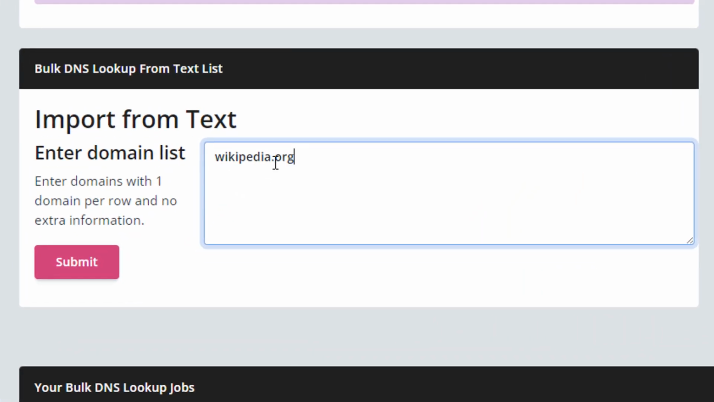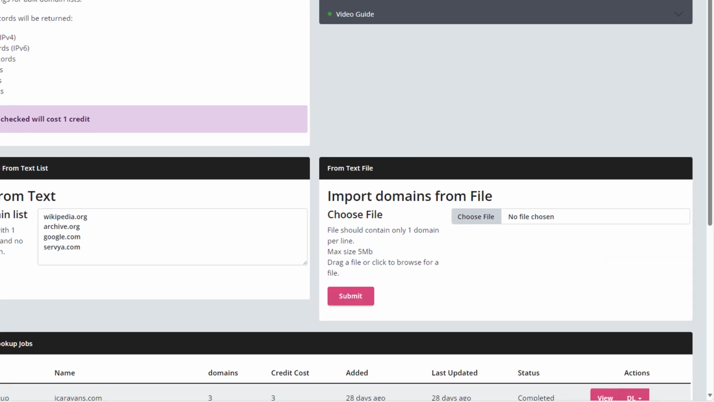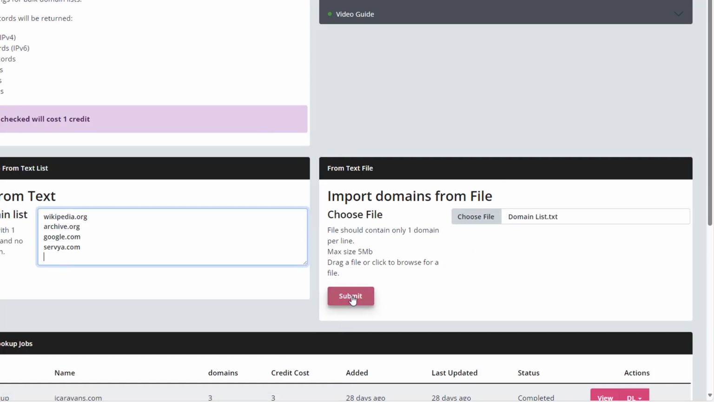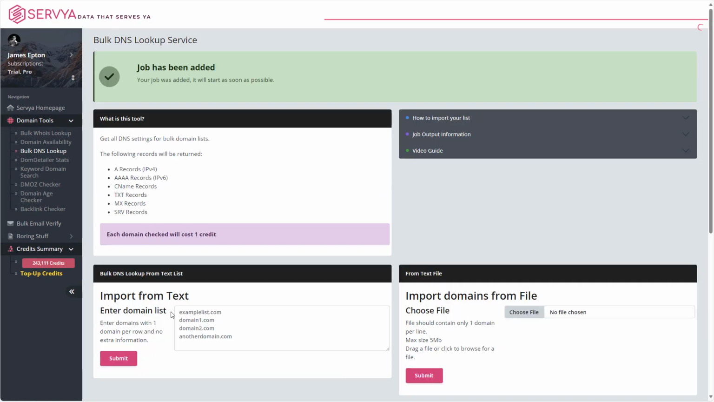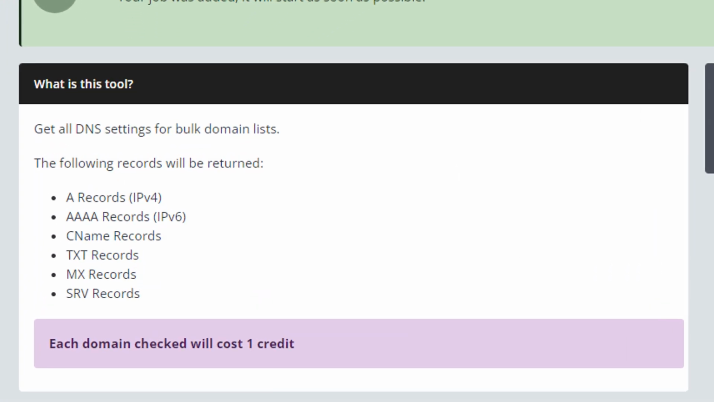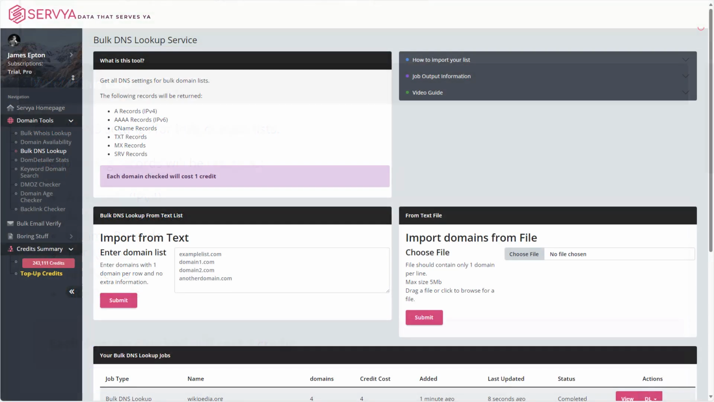insights you need. To start, simply enter the domains you wish to check, placing each domain on its own line. You can type them directly into our interface or upload a text file for bulk processing. Once your list is submitted, Servya gets to work. We first clean your list by removing any malformed domains to save your credits. Then we proceed to pull comprehensive DNS records for each domain, including the IPv4 and IPv6 records, CNAMEs, MX records, name servers, and more.